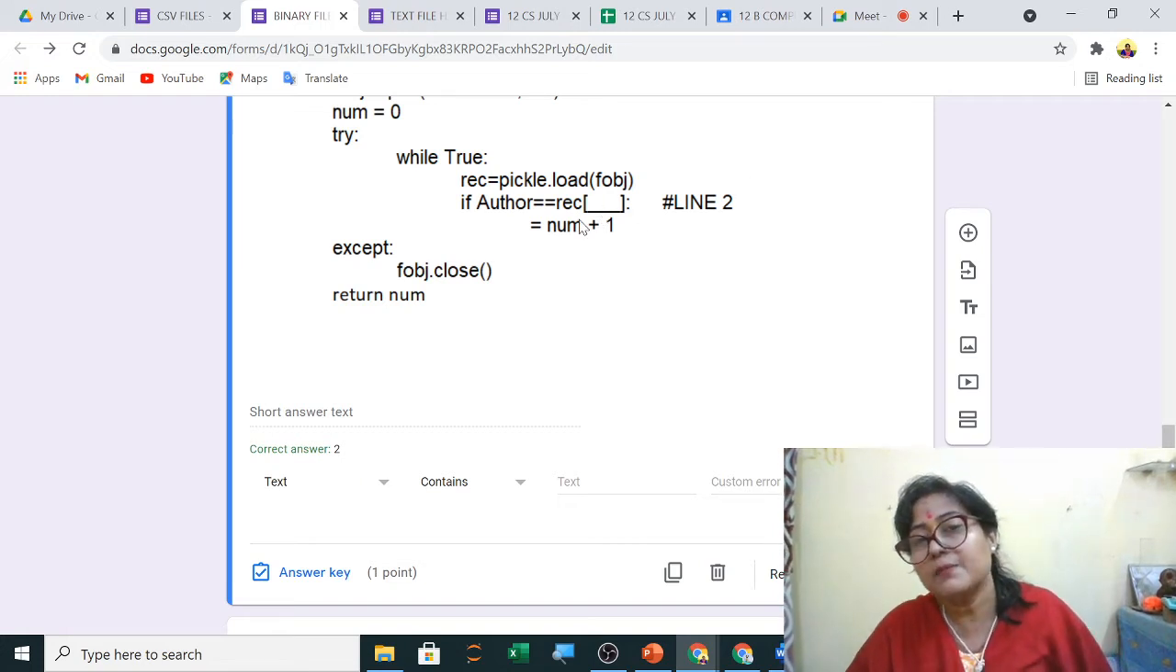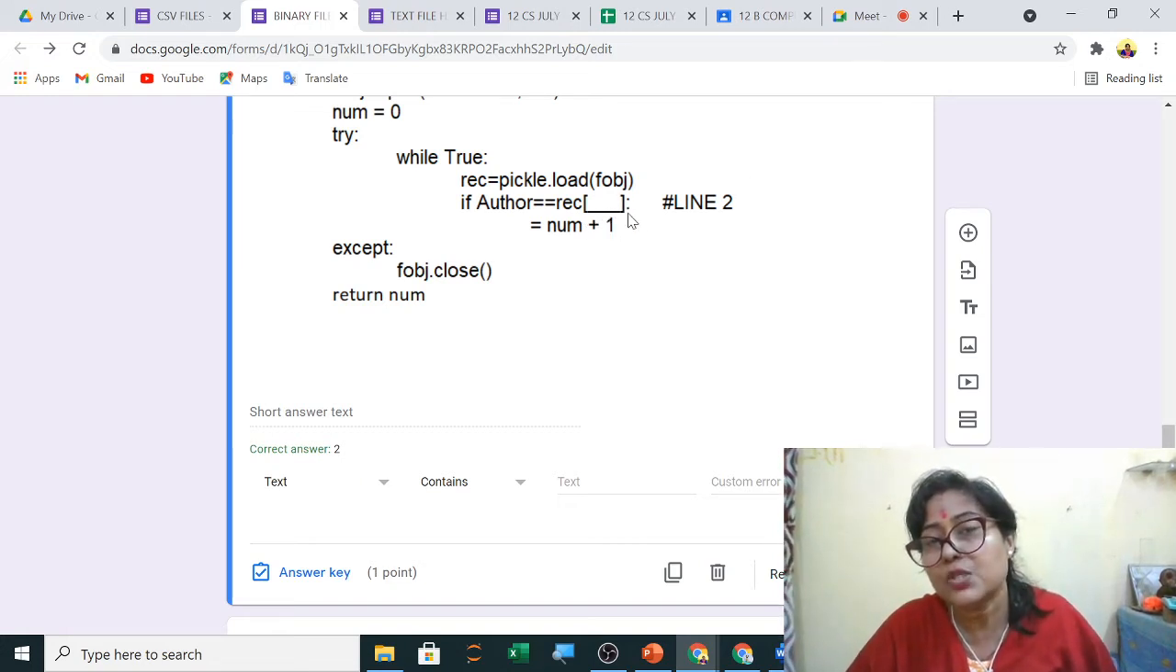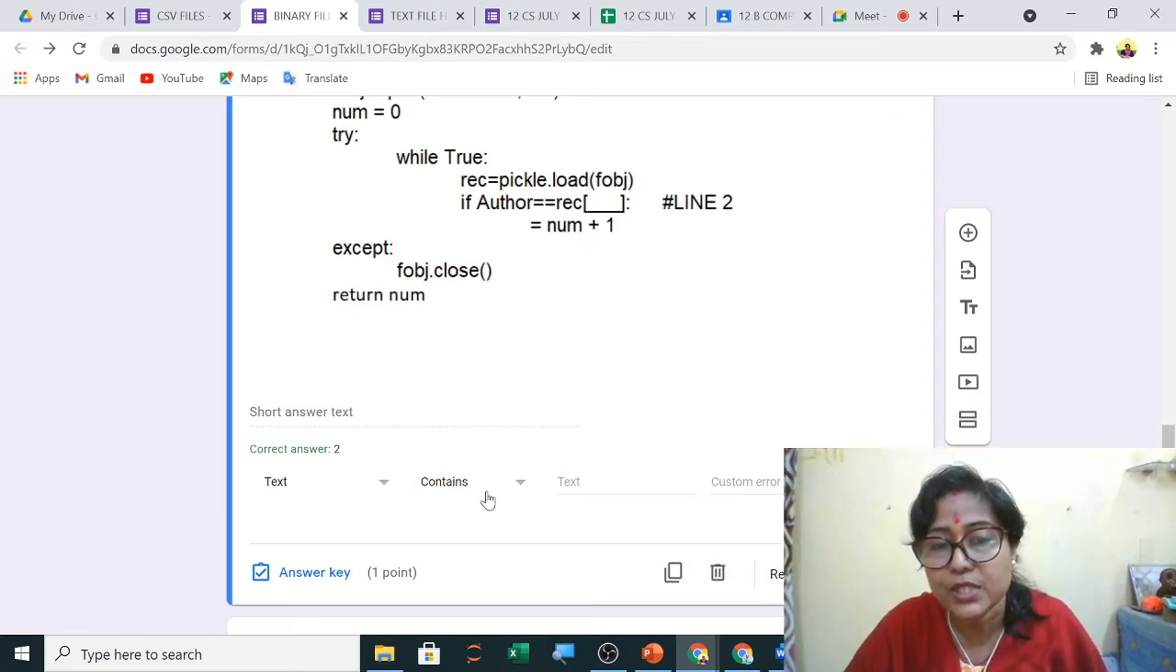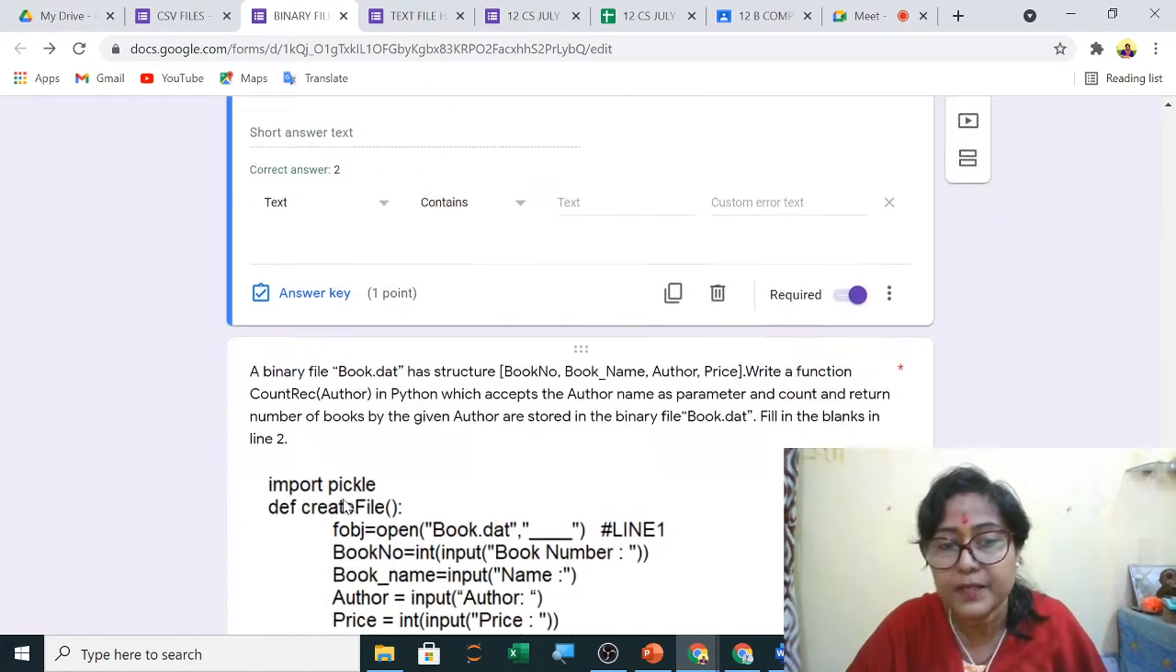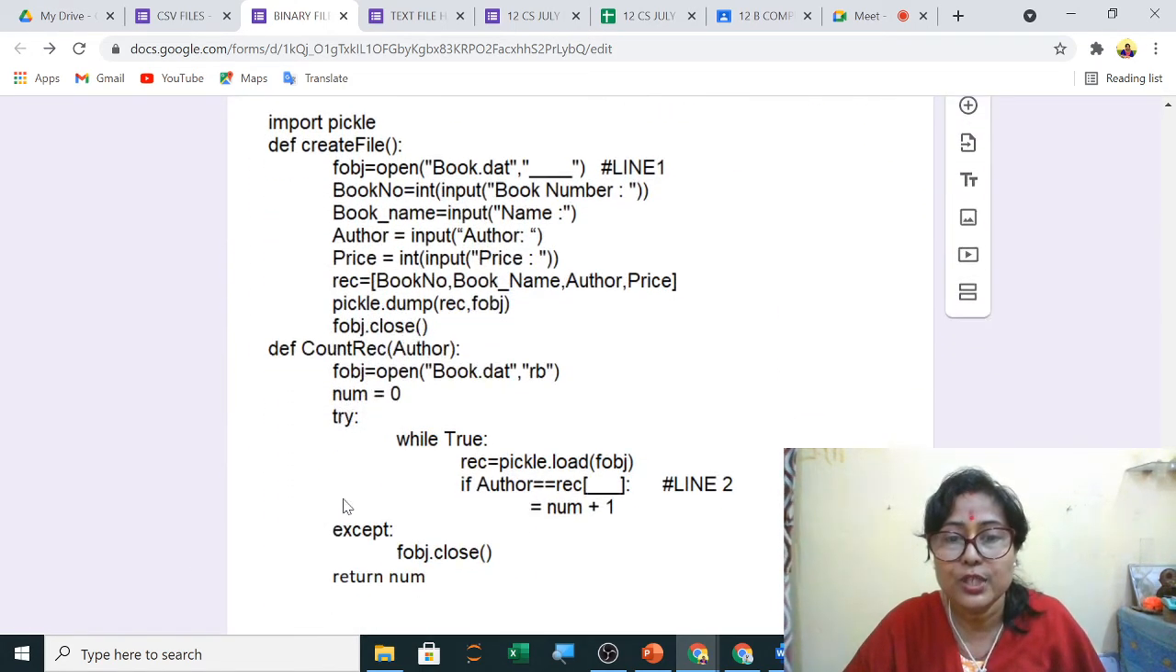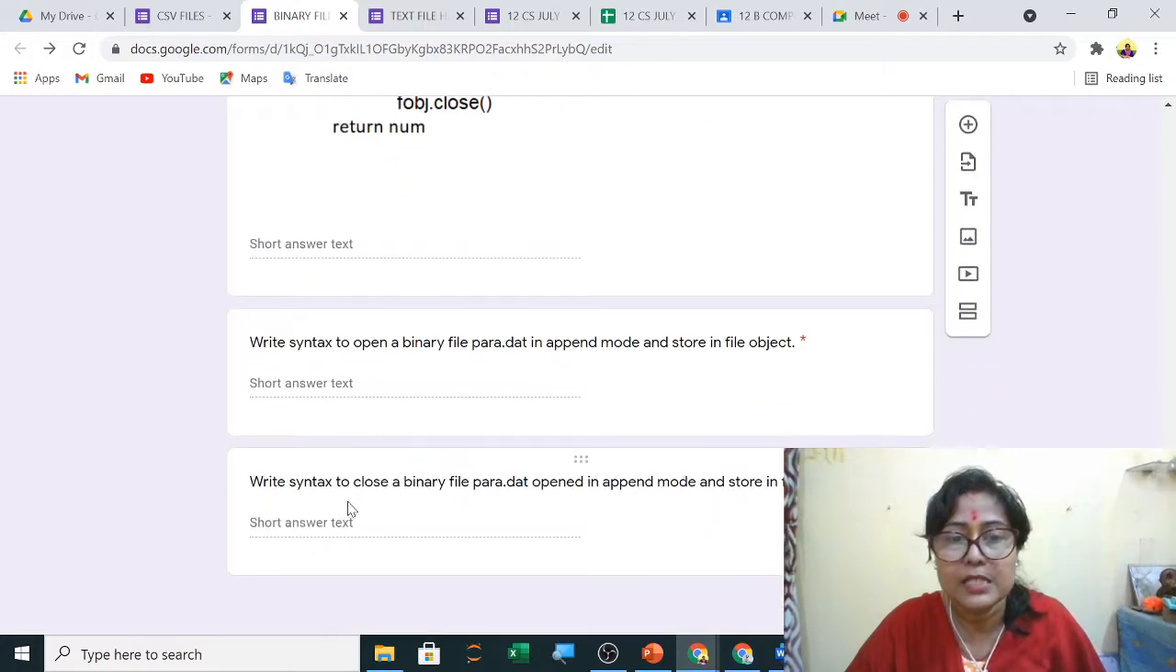Only fill in the blanks means only whatever is asked here. The rest, like the square bracket, is given, so you don't have to write the complete syntax. Only wherever the fill in the blanks dash is written, only that. So 2 you have to type here. Next question is, so this one is the same.